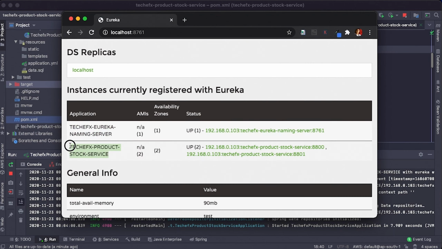The other entry, if you can see here, shows available zones are 2 and up 2 instances. So the first instance is 8800 and the second entry is for 8801. So now stock service is registered to Eureka. Now let's add inquiry service also to Eureka.